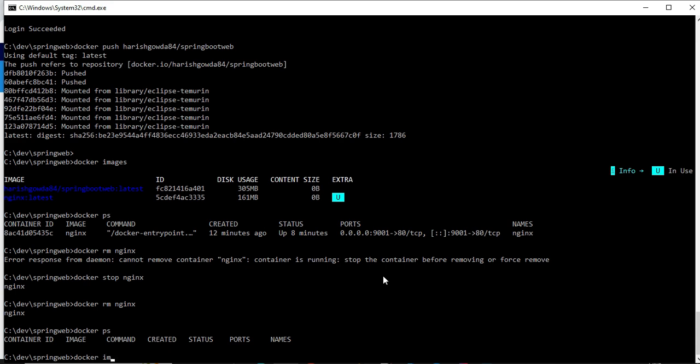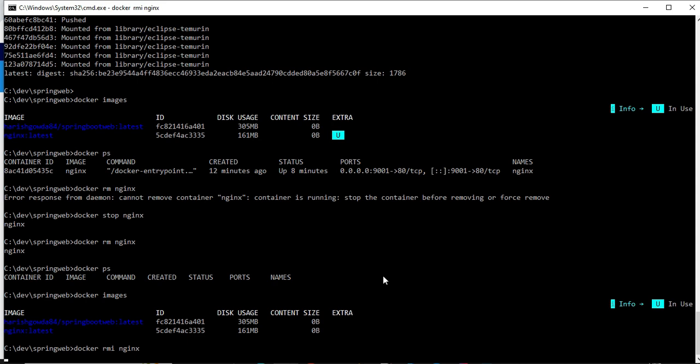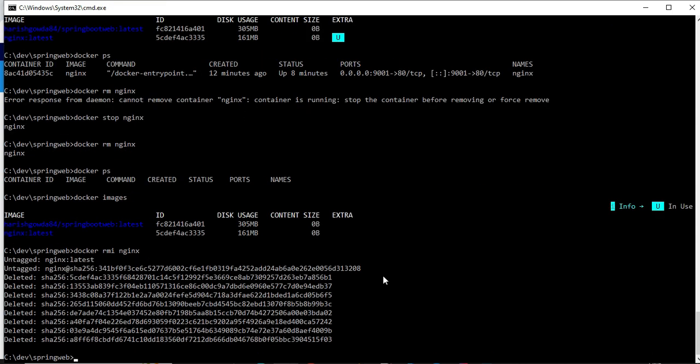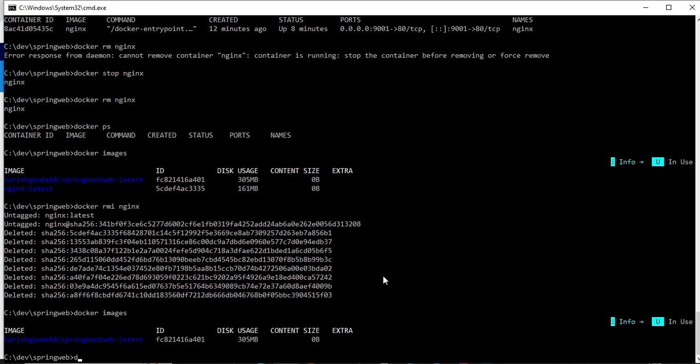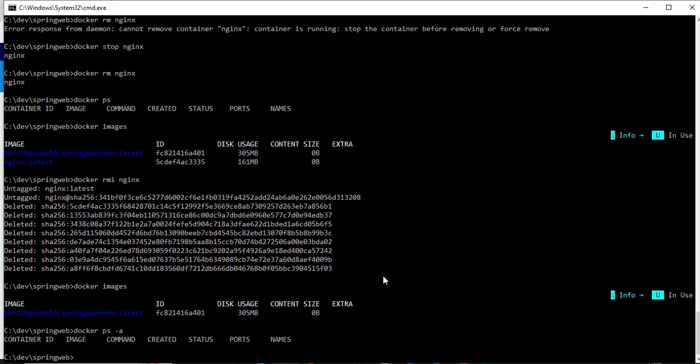On similar lines, we also have docker images. Let's say I want to remove this image, for example this nginx image. You can use docker rmi and then mention the image, and it's going to remove it. But we can see we still have other images. And also let's say if you have any containers which are stopped, none of them here.